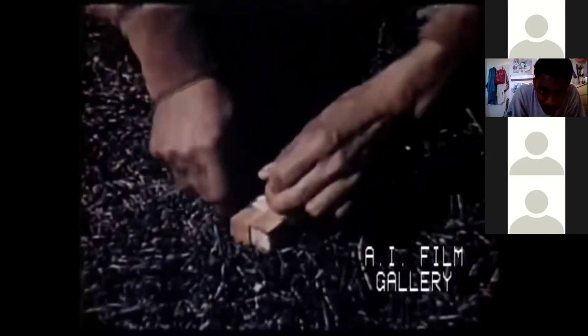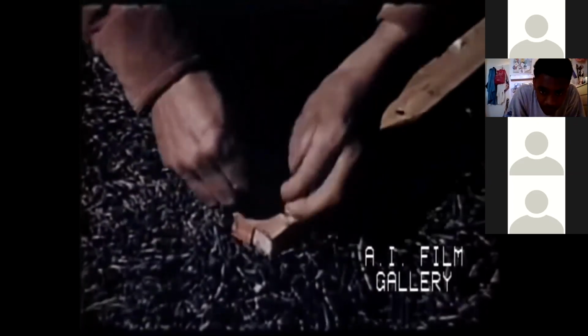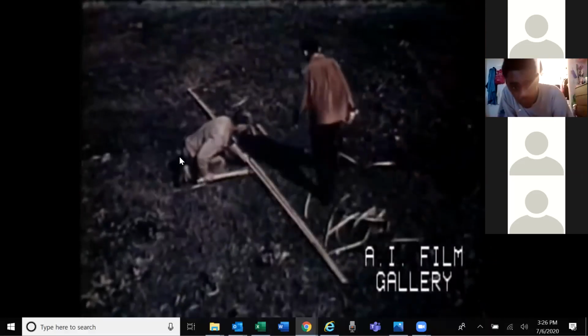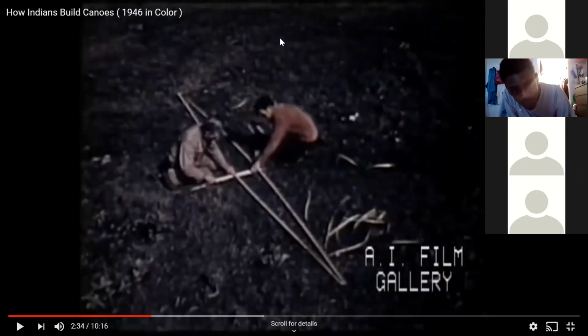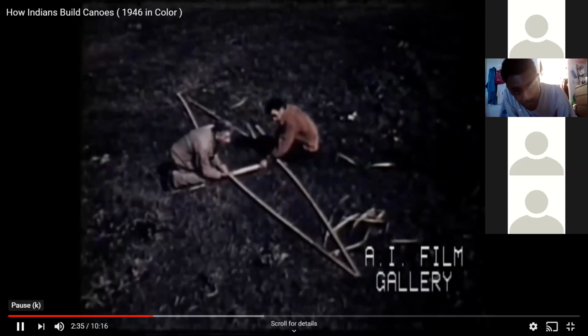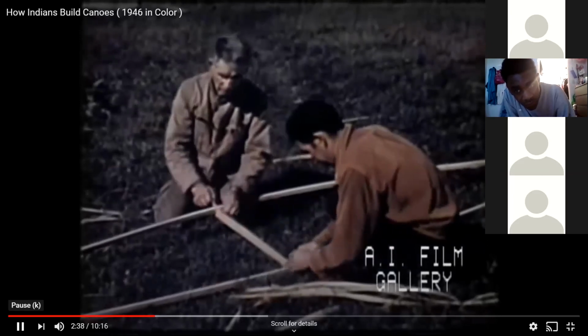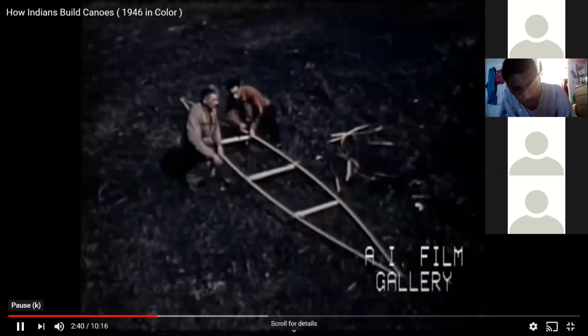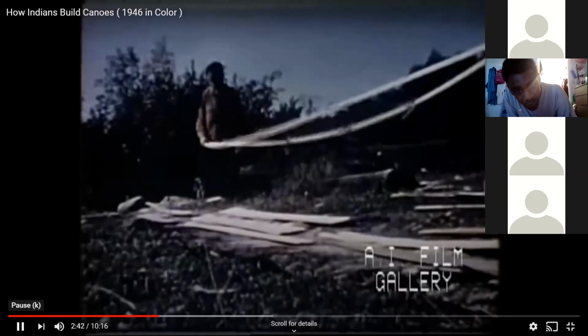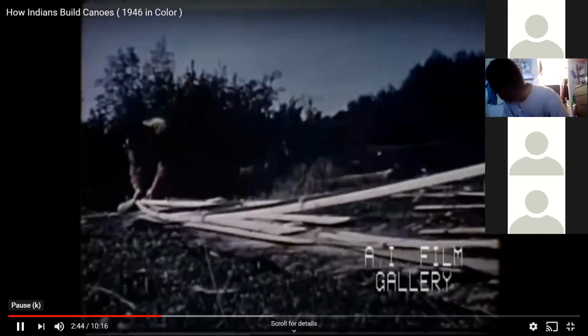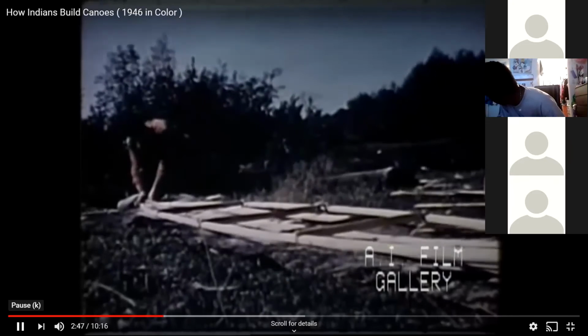The frame is made by tying together at each end 2 long strips of pliable wood, such as cedar or ash. They are tightly bound with thongs of peeled basswood bark. Cross pieces are fitted and tied into place. They lay this frame on the bark and anchor it in place with heavy stones.